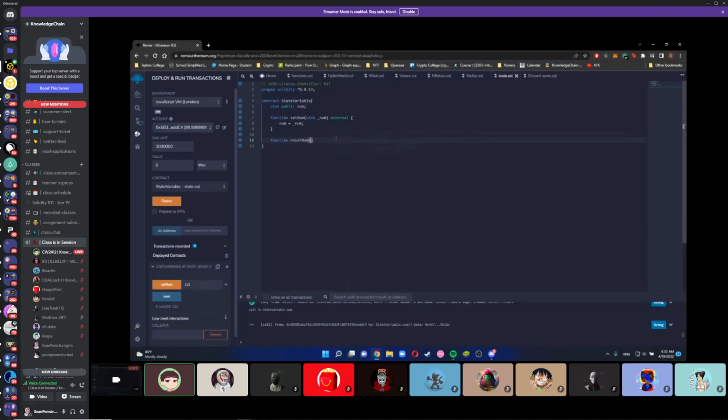Since we are resetting the number, we're putting it back to 0. There's no need to assign any special case for this. We're just going to make sure that it's external so that people can interact with the contract. Open up another squiggly bracket. And what we're going to write here is we're just going to make sure that the number is equal to 0.